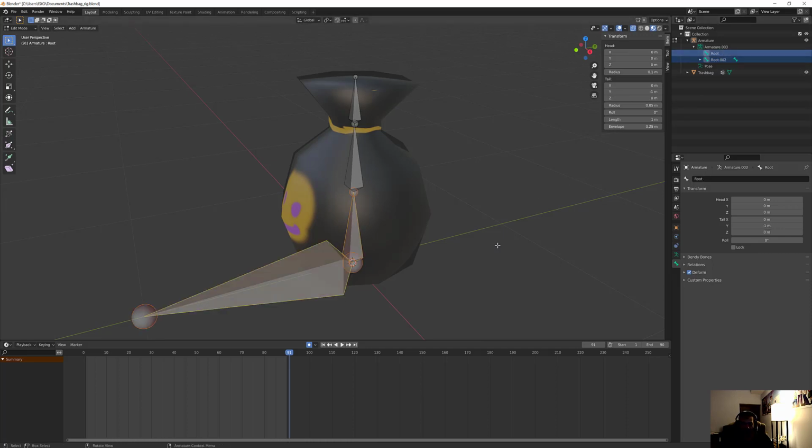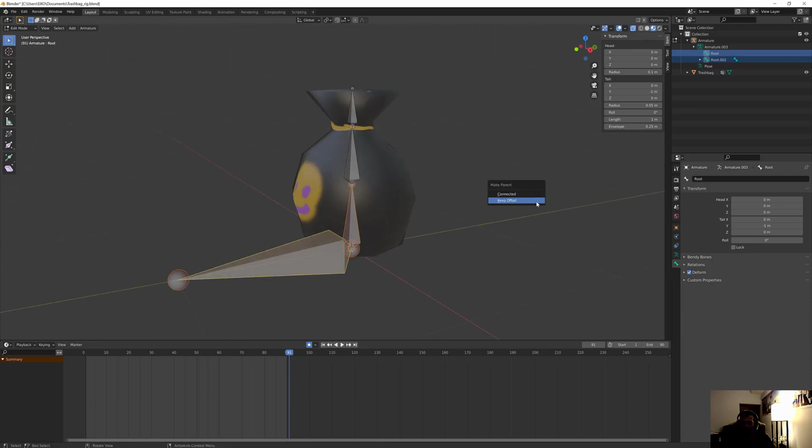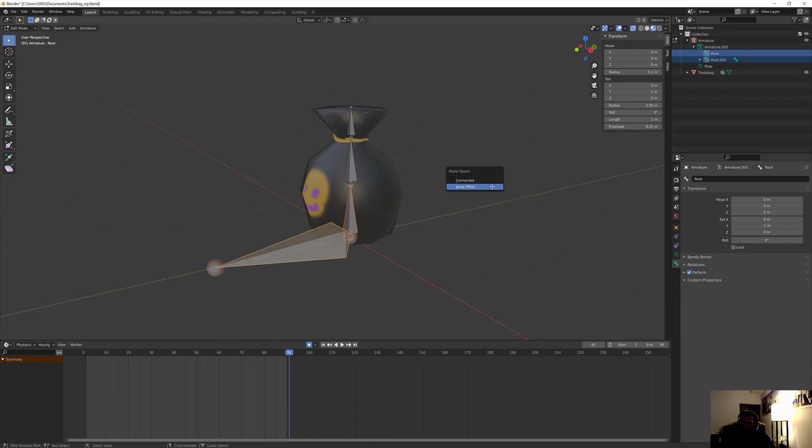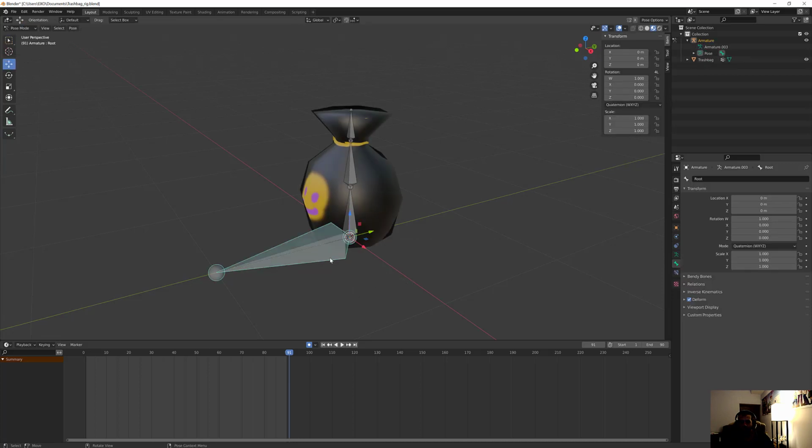I'm holding control, and then Control P, and then we want to make parent, but we don't want connect. We want to keep the offset. We don't want just connected, because what connecting will do is connect it to the tail. We want it to hold that offset position. So Control P, keep offset. And now when I go to pose mode, you can see I select this one, the entire rig follows it.